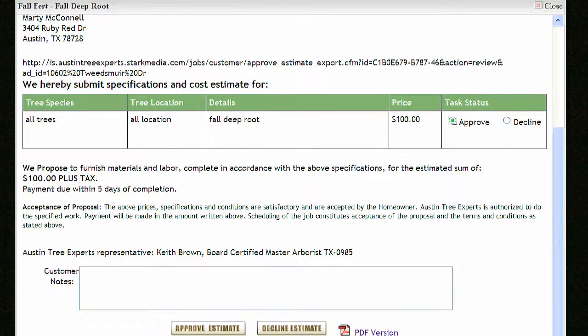Down here at the very bottom, we've got a place for them to type any notes. They can approve, decline, or export this as a PDF, so you can email it or save it or print it or do whatever. The approve, we are not allowing online scheduling right now.